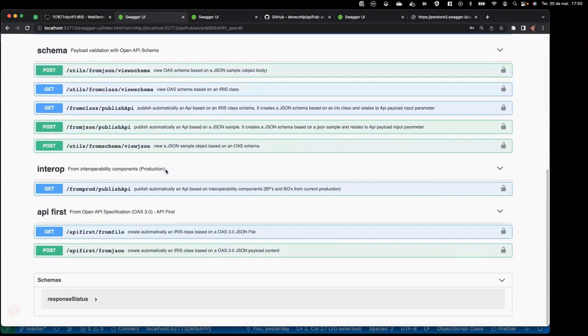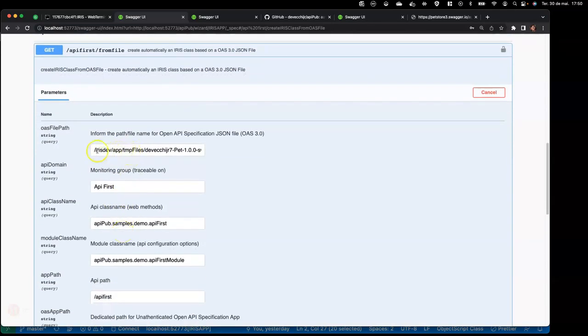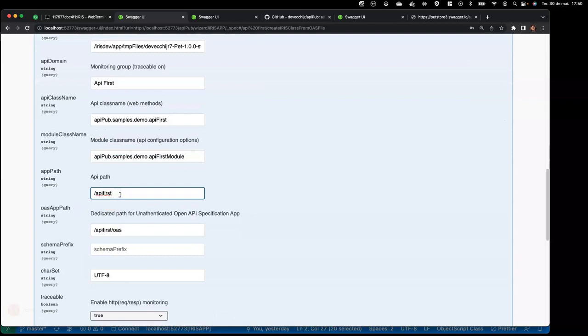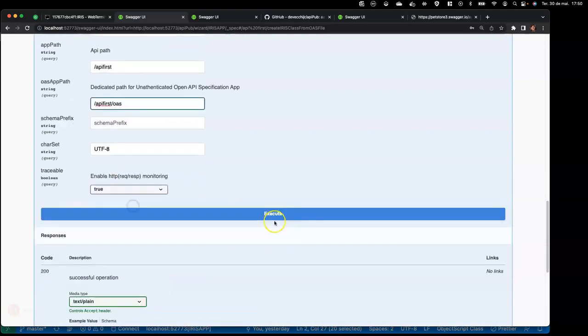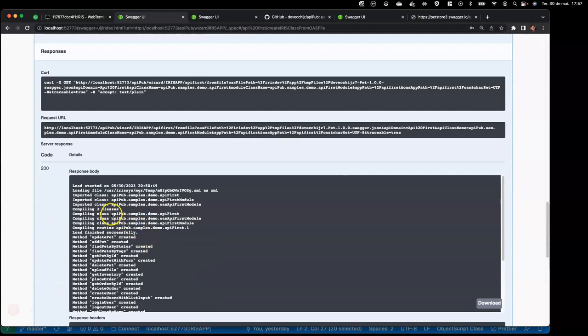Scrolling down, we're gonna see the API first group. Let's choose the first option and then fill out all of these properties. The first property is the name of our spec file. This is our monitoring group. This is the name of our class and our module. The next are my API path and my OpenAPI path. So let's do it. Scrolling down, we need to open our API class in Visual Studio.